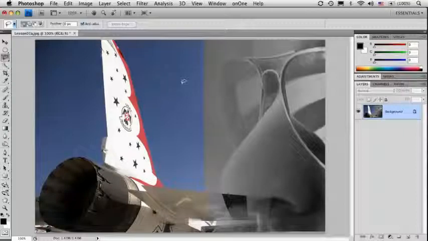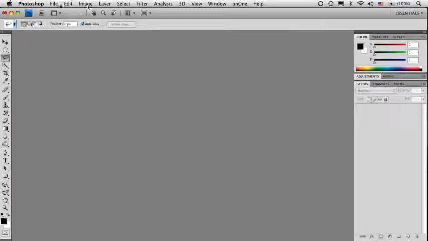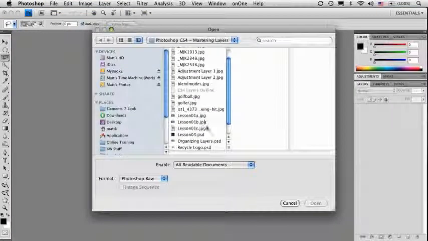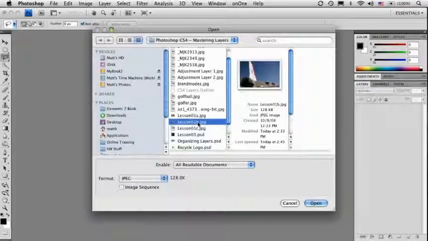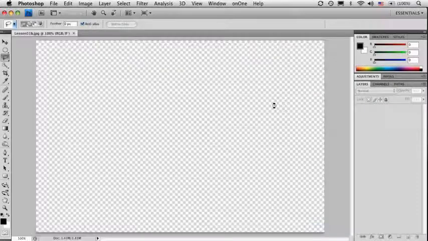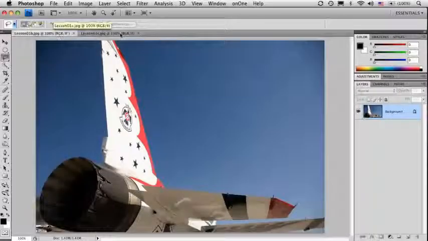All right, so now let's go ahead and start this over again, and let's work with layers. So I'm going to close this image. I don't need to save it. And we're going to go up to the file menu here, go down to open, and I'm going to open up the other two images for lesson 1. Lesson 1B, and then I'll hold down my command key on the Mac, control on the PC, and hit lesson C there and open up both of these images. And now you can see here I've got two different images.